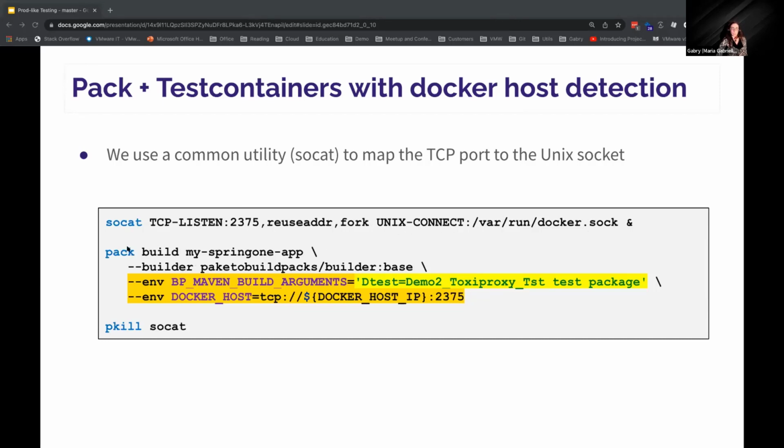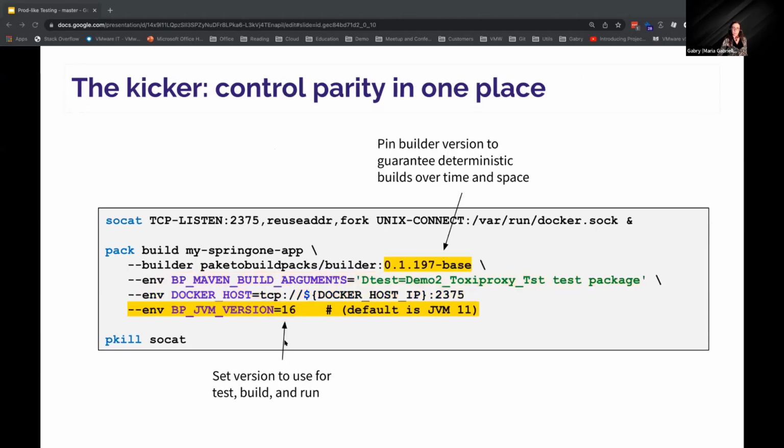So now when we run our pack command to build the application, we are going to pass the DOCKER_HOST environment variable to tell Pack how to talk with Docker. And instead of using the Unix socket, we are going to use the TCP socket that we just created over here. And then we can kill the socket and go back to our standard operation.